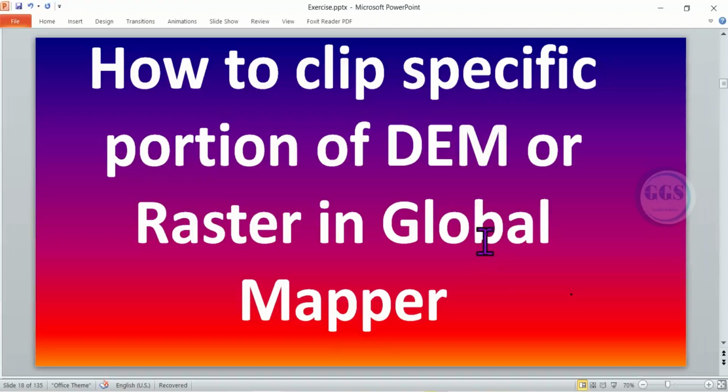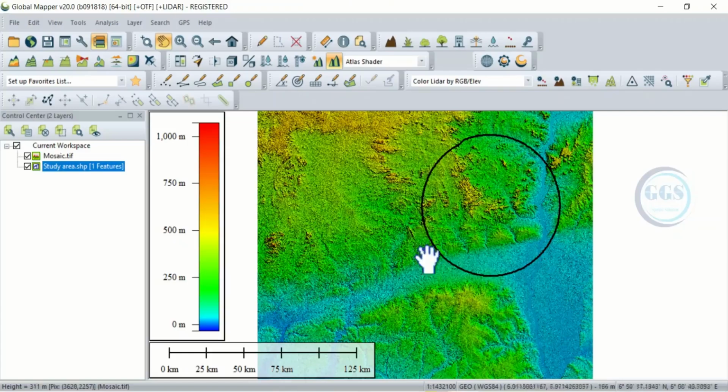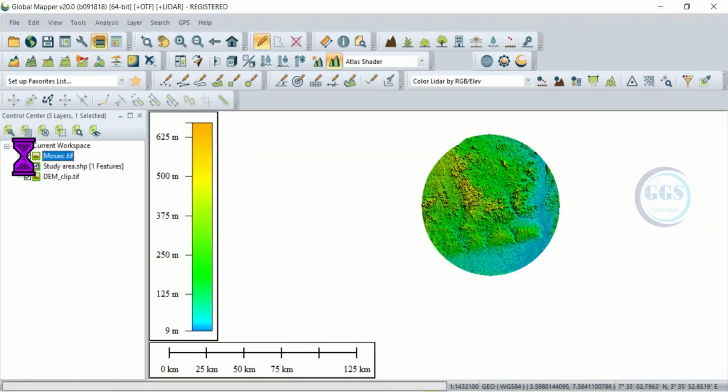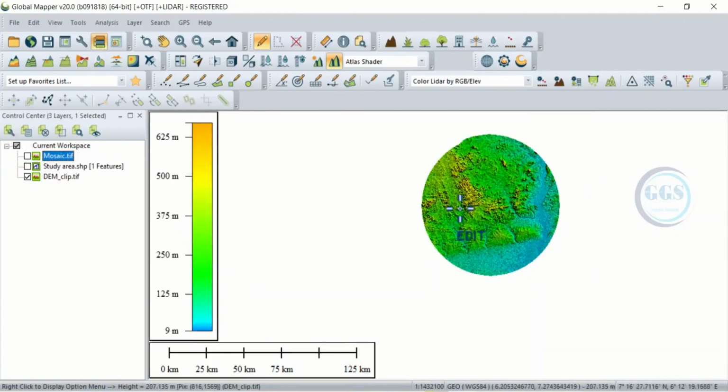In this video, I want to show you how to clip a specific portion of a digital elevation model or any other raster in Global Mapper. So let's get started.